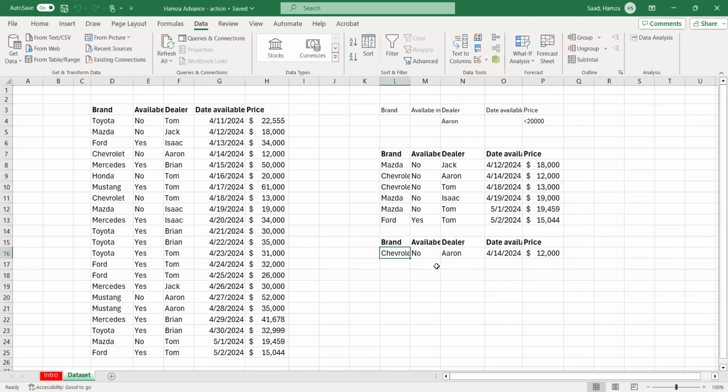I have only one car called Chevrolet, but it is not available with Aaron. And this data is available for April 14, 2024. But this data is associated with not available at this date. But this car is below $12,000. Then I'm going to cancel Aaron and find another person who has this car. What I'm going to do, I'm going to add a new criteria filter in order to find it. I don't care about who is the dealership.